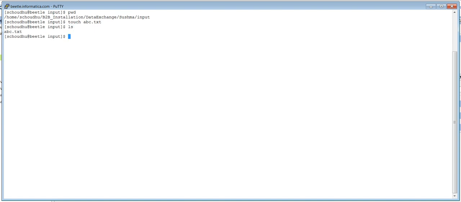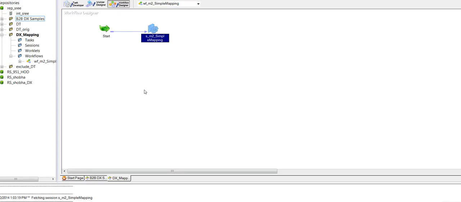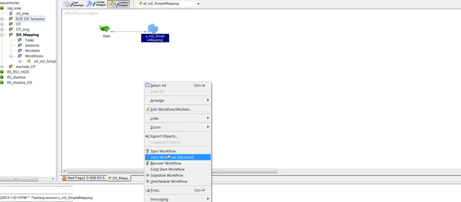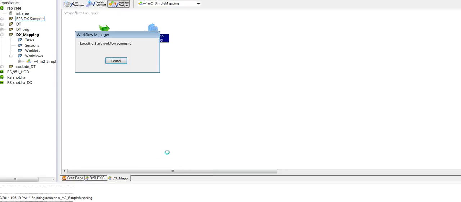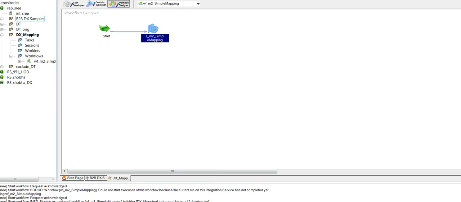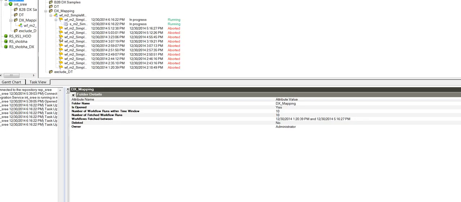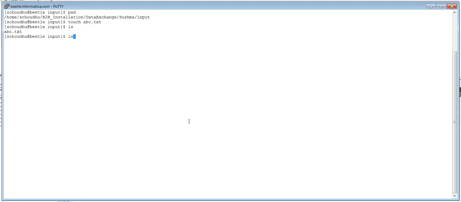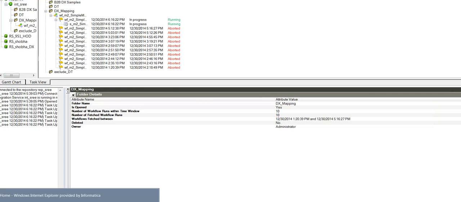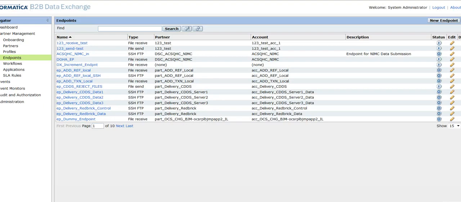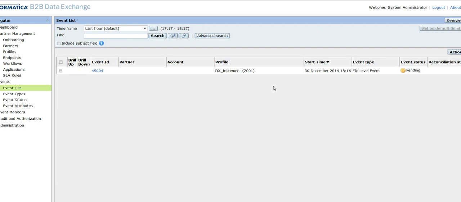As it is a real-time workflow, you need to start the workflow manually. If it is a batch, it will pick up once the file is placed in the endpoint location. So the workflow is being started. The file is picked up. Now let's see in the DX console if the event is triggered and the values have been changed. So the event is triggered and you can see it is still running.